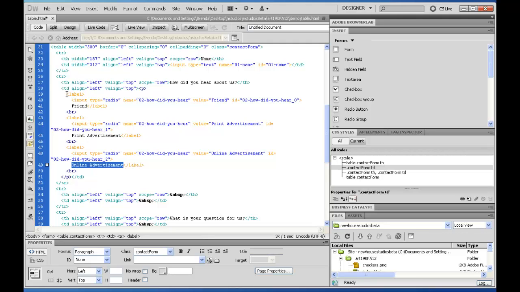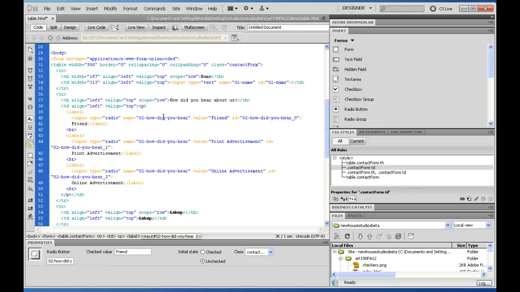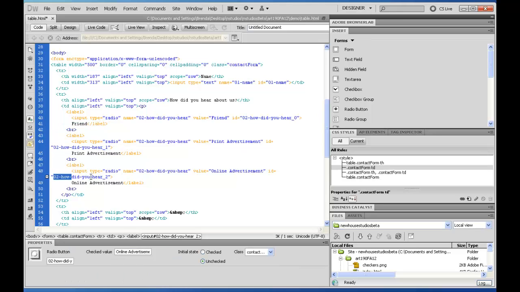Okay, so this whole section here is the radio group. How did you hear about us? And the other thing that needs to happen with a radio group is the name has to be the same for each one of the radio buttons. So we have name, how did you hear, name, how did you hear, name, how did you hear. ID, you'll see here that we have 02, how did you hear 0, and then 02, how did you hear 1, and 02, how did you hear 2, because that's an ID and it can't be repeated. So this name right here makes it where the browser knows, oh, all of these radio buttons are a group.